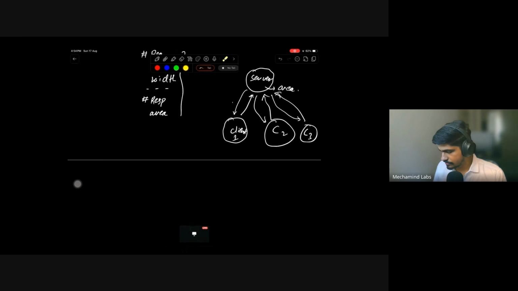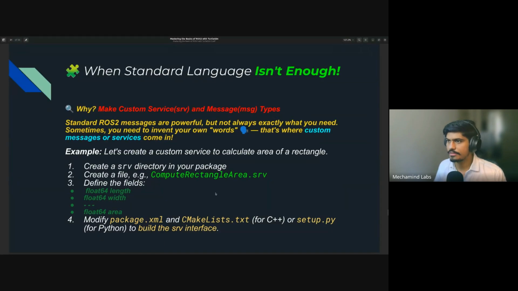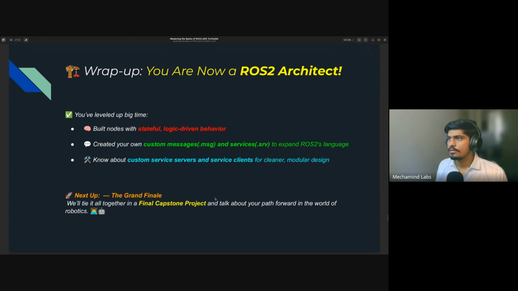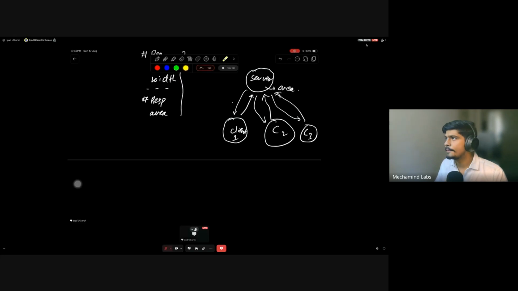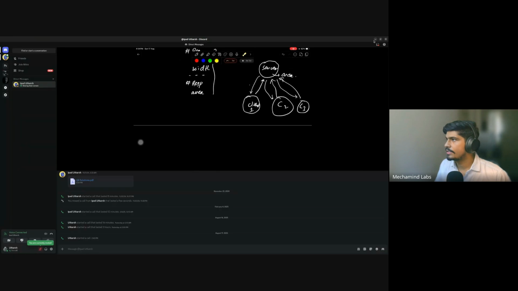We are running out of time, but we will see. Okay, so we are good to go with the first Capstone project, which is the Polygon Drawer. Now that you guys have understood most of the concepts, this will be a very simple task, fairly simple. So let's begin.